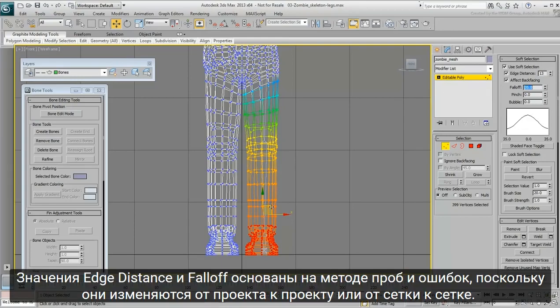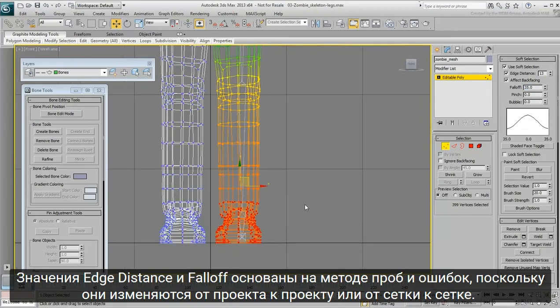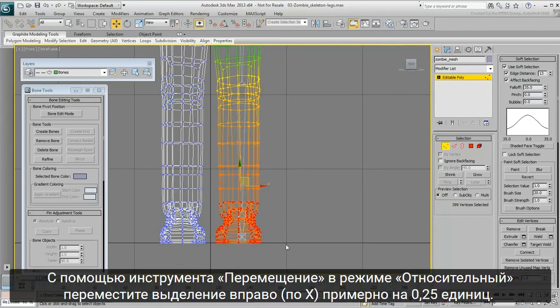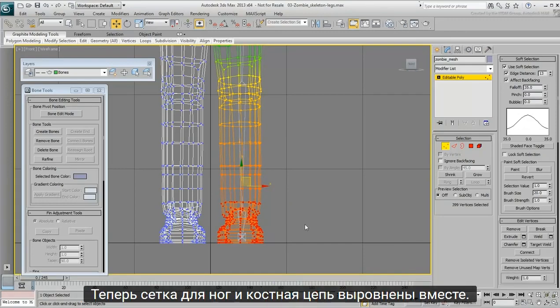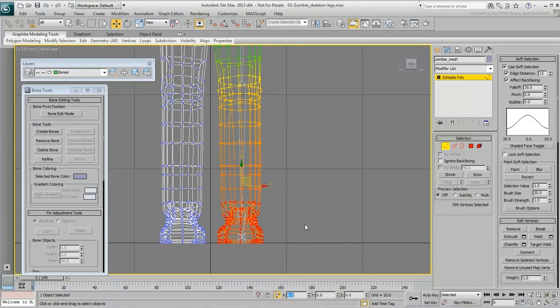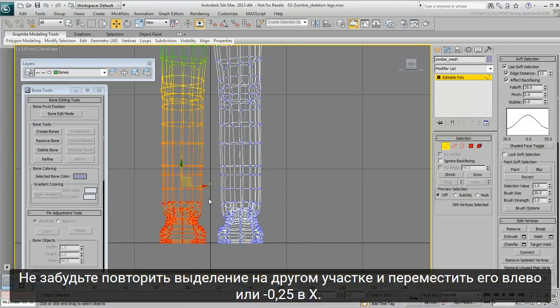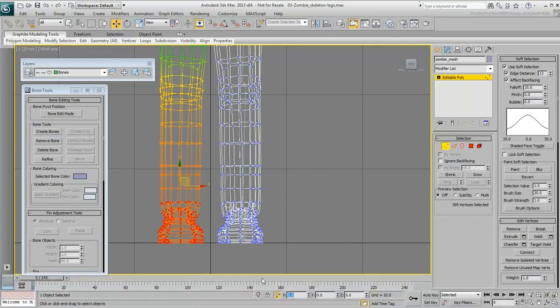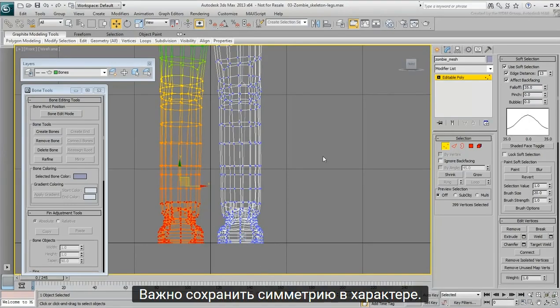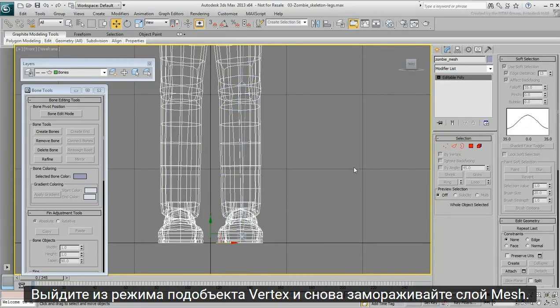The edge distance and fall-off values are based on trial and error, as they change from project to project or from mesh to mesh. Using the Move tool in Relative mode, move the selection to the right, in X, to about 0.25 units. Now the leg mesh and bone chain are aligned together. Do not forget to repeat the selection on the other leg, and move it left or minus 0.25 in X. It is important to keep the symmetry in the character. Exit Vertex Subobject mode when done and freeze the mesh layer again.